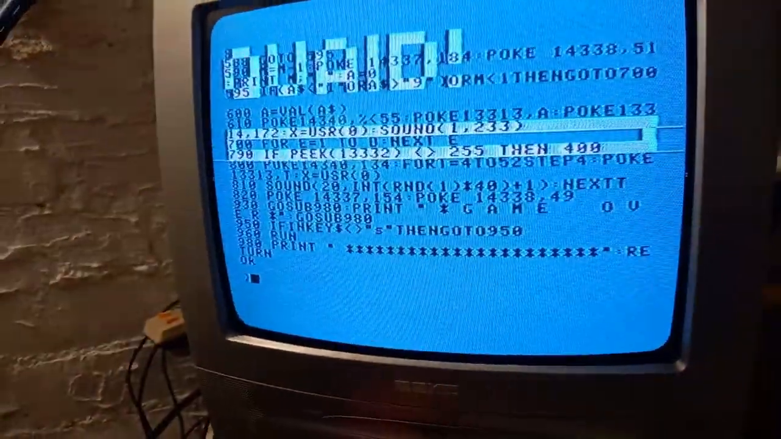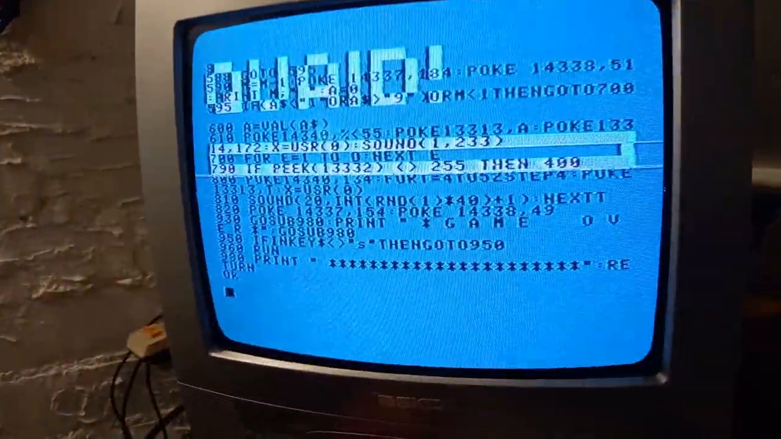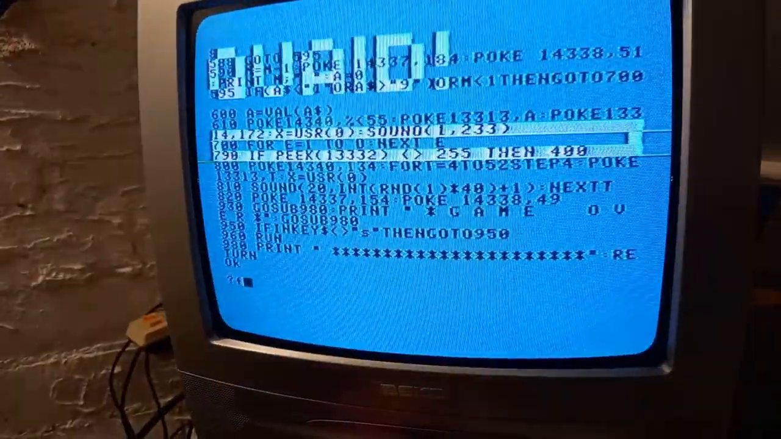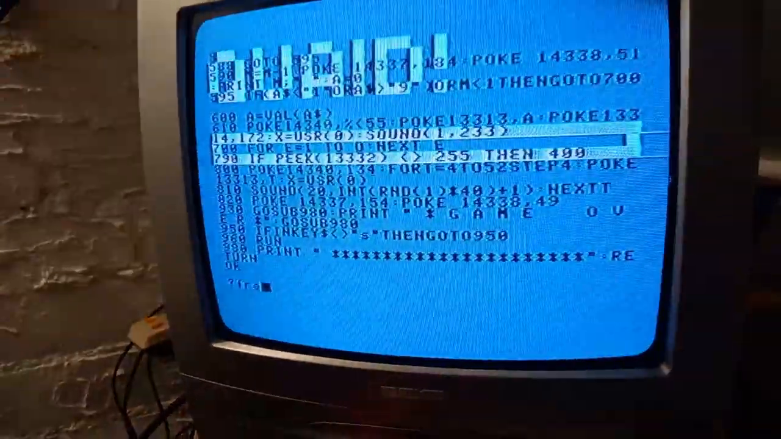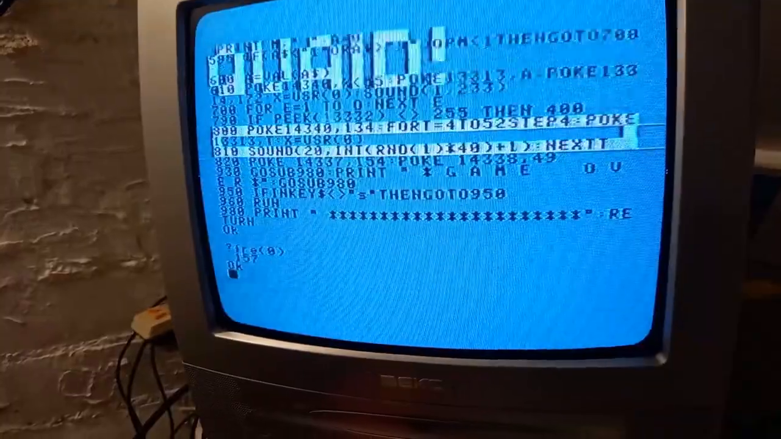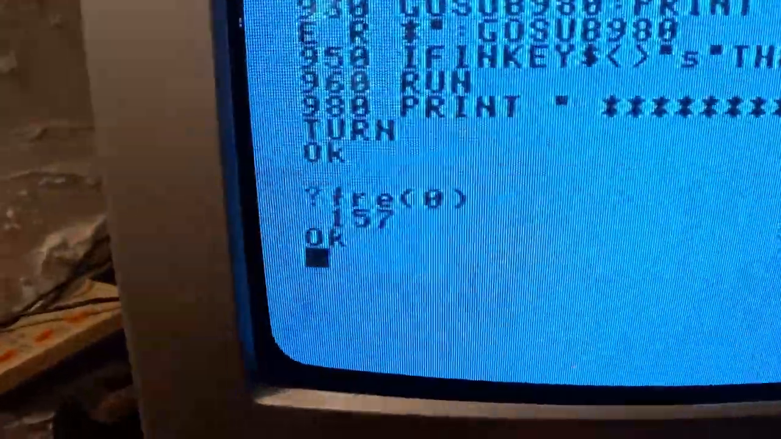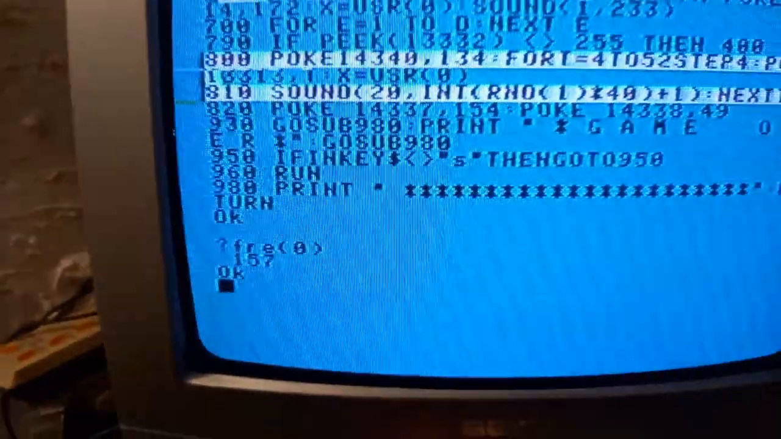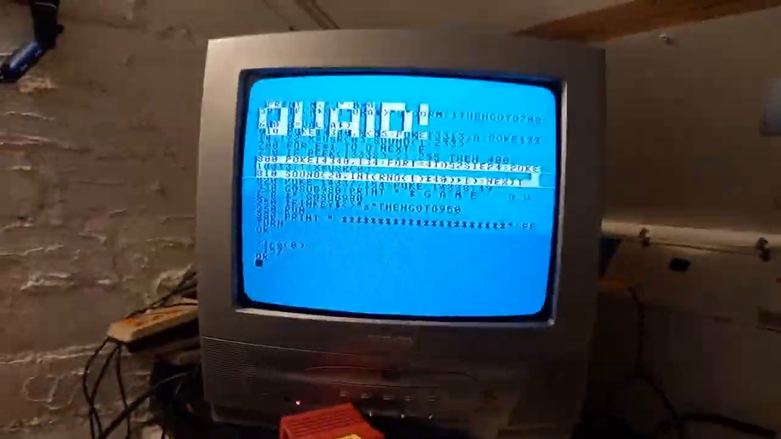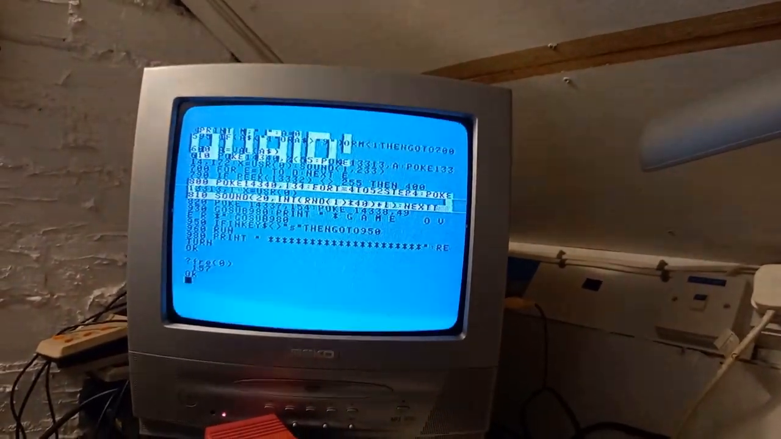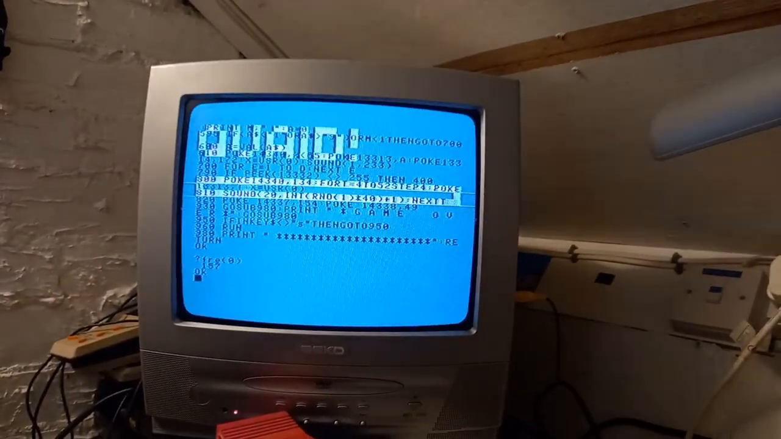If I attempt to bring the free memory back up again, can't do this one-handed, please excuse me. You can see I have 157 bytes free. Now that is pretty much the lowest I can go to. If I try to use any more memory, when you actually run the program, it'll start kicking up out of memory errors.